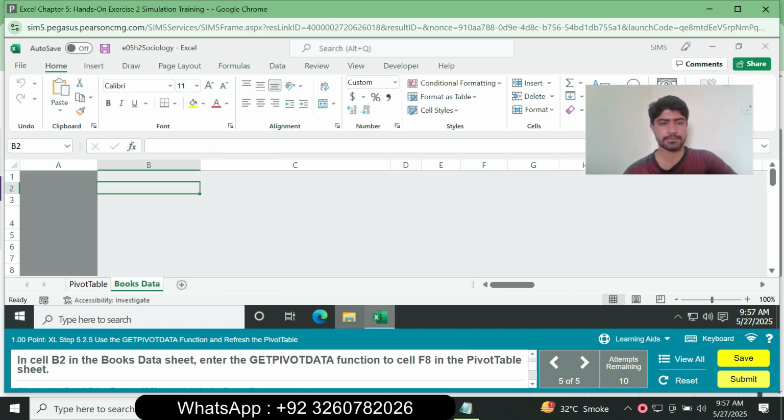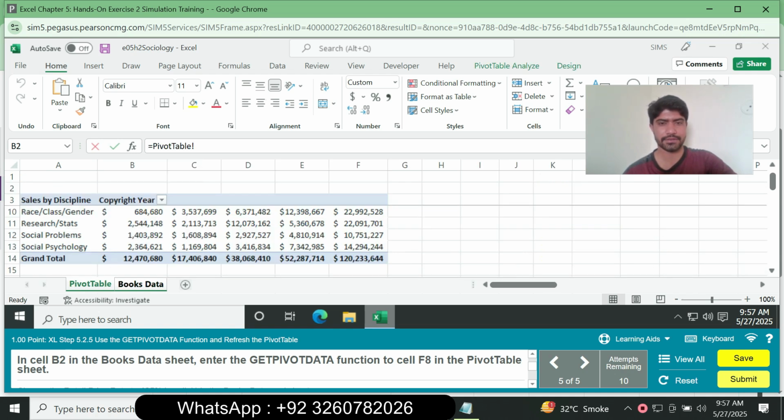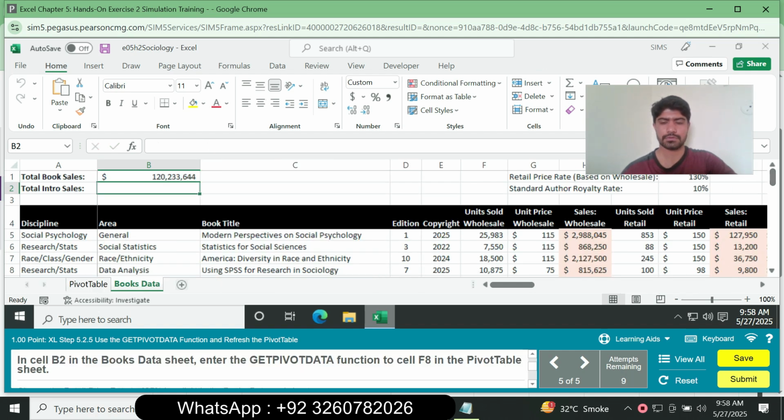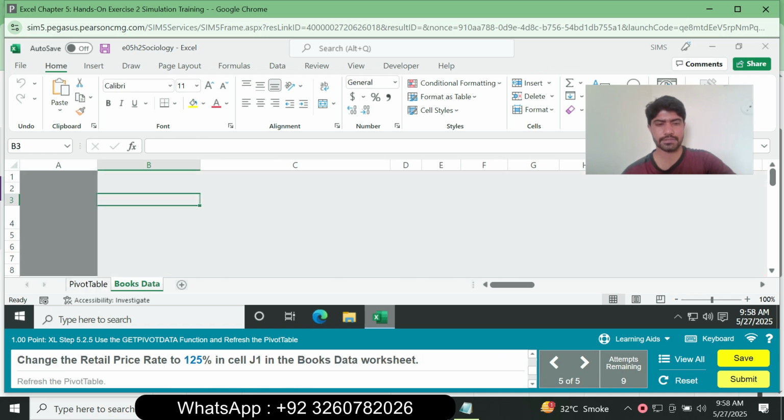Press enter. Next is in cell B2 in the Book Data worksheet, enter the GETPIVOTDATA function for cell F8 in the pivot table. So type equal to and go to the pivot table, select cell F8, and press enter.